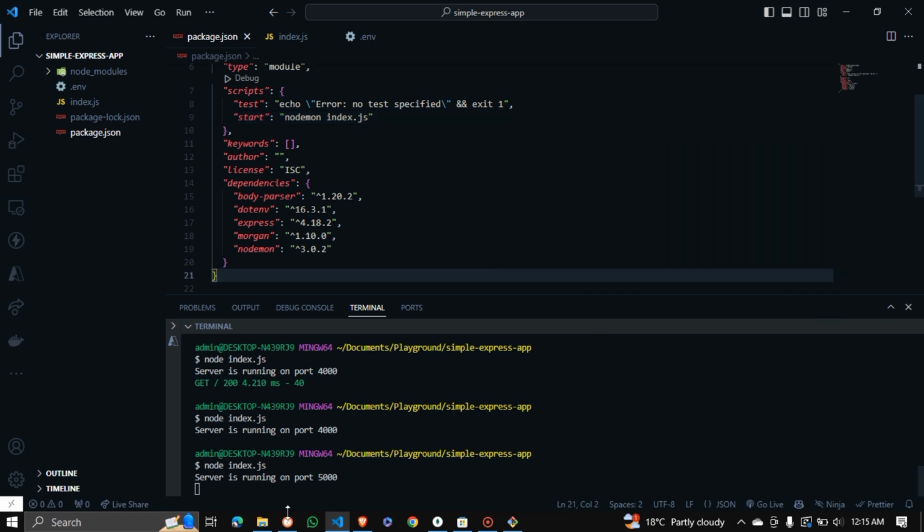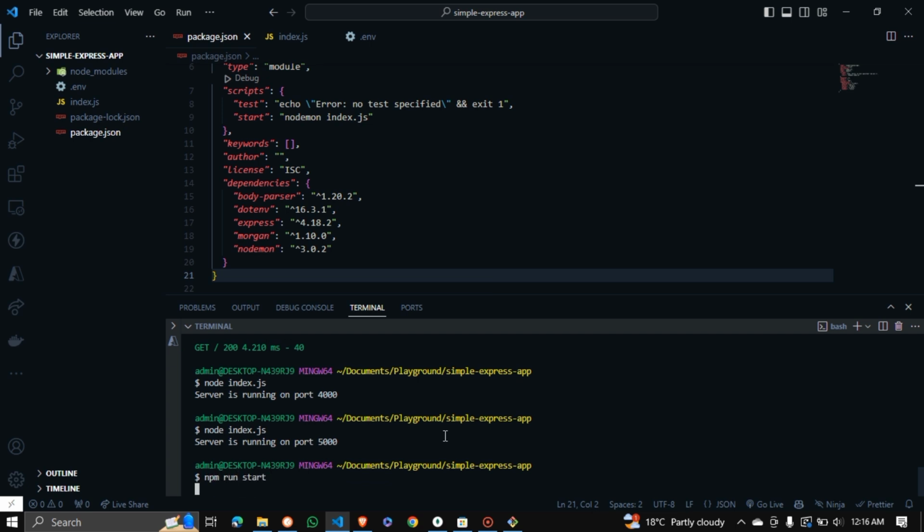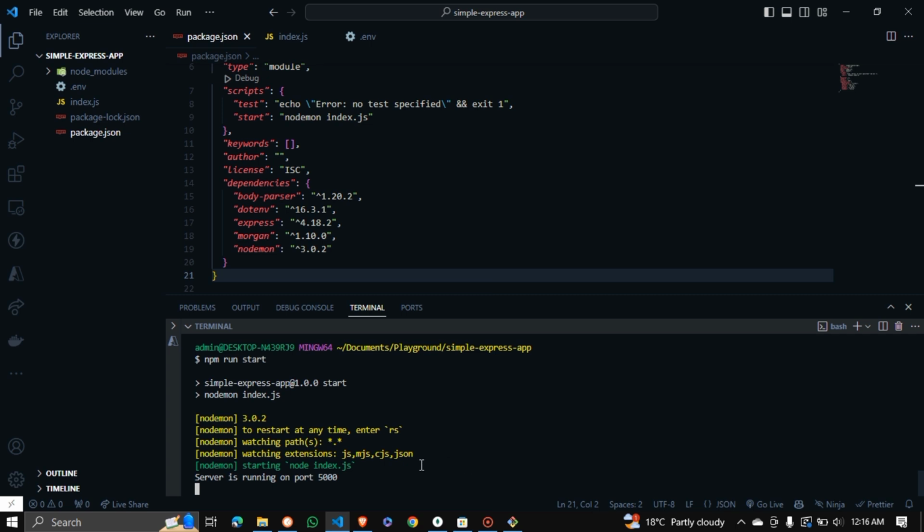Now instead of always typing, let's stop this one first, Ctrl+C. Instead of typing node index.js, we now run npm run start. Awesome. You can see now we have Nodemon version 3.0.2 watching paths and watching all the extensions that are JS, MJS, CJS, or JSON. You can see server running on port 5000.